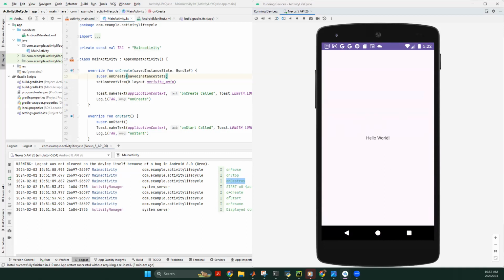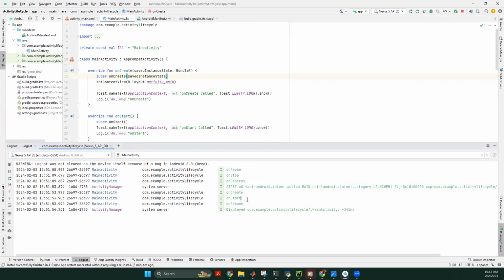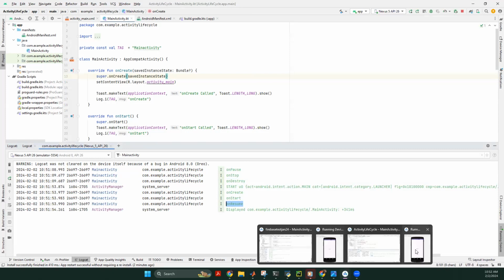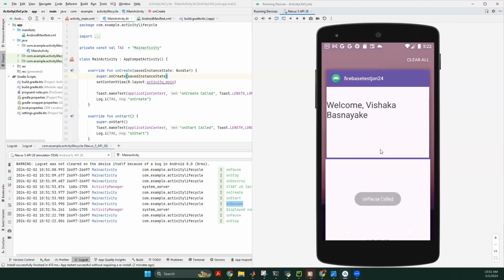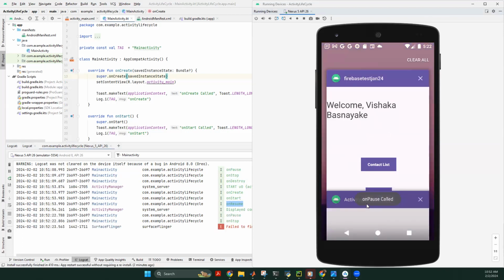That application has initiated again, and therefore it is showing the on create state, then the on start state, then the on resume state. Now it is in the on resume state. If I put this in the background, then on pause will be called. Then on stop also will be called because that functionality of the activity will be lost to the user. Although it is seen, the user cannot interact with the activity, and therefore, if the user cannot interact with the activity, we call that on stop.